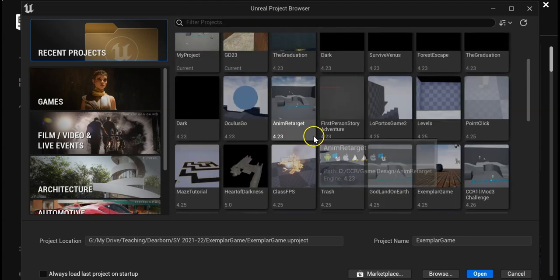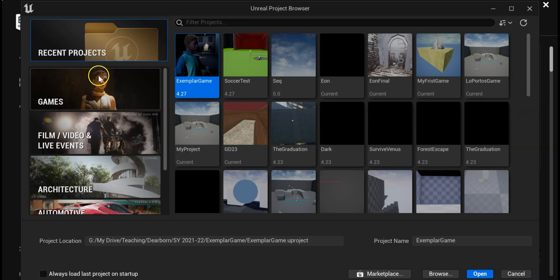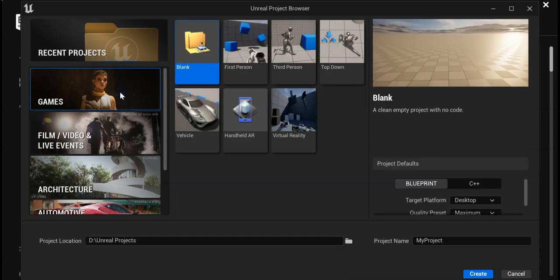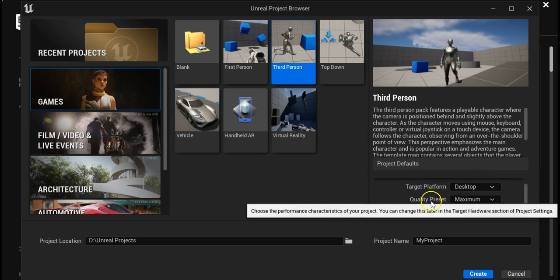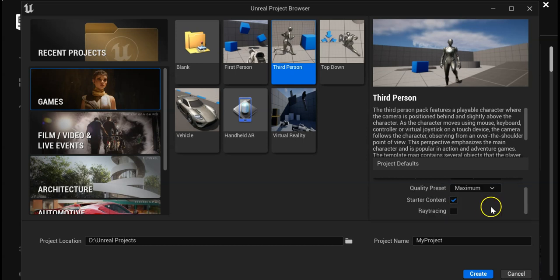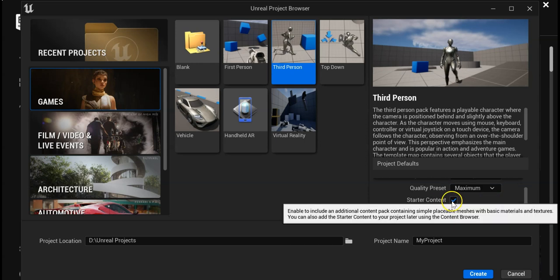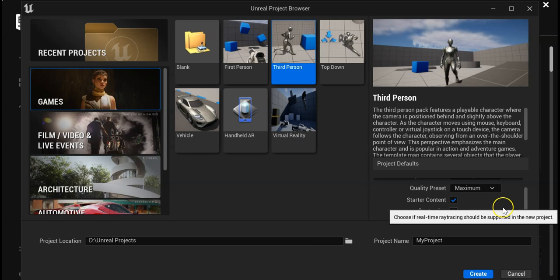Here's all the games that I've worked on. But if you're just doing this for the first time, click on Games. And then we're going to do a third-person game, so click on Third Person. And then over here on the right, make sure it says Blueprint. And then the target platform is going to be Desktop. We want quality preset maximum. And then starter content, we want this checked. We want starter content to be there.